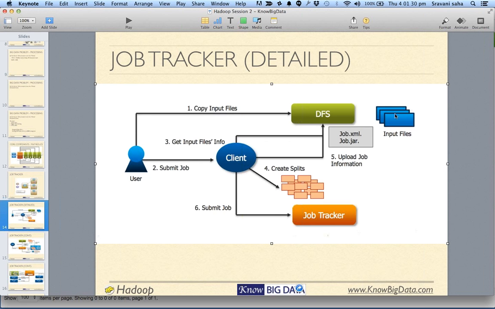And job tracker, all right, if the task tracker is busy with some other task, does the job? Yes, exactly. Thank you, Prashant, for bringing in that point.